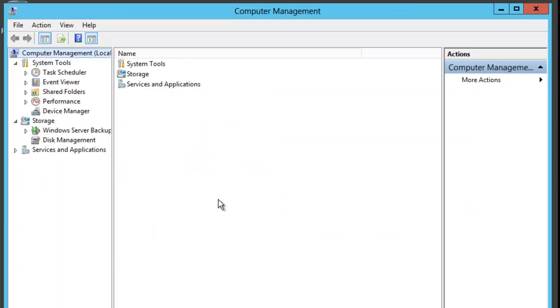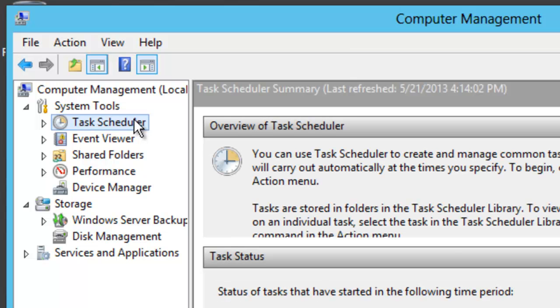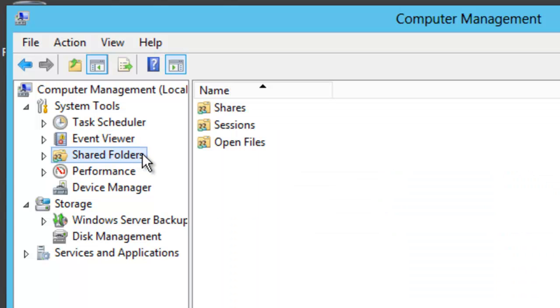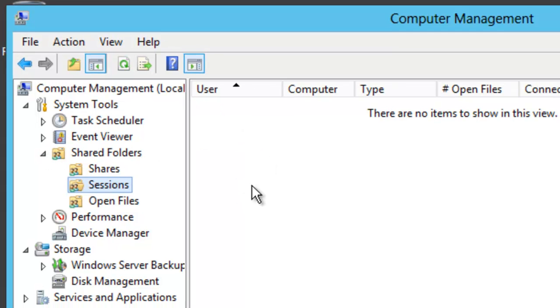Now, once you're in Computer Management, there's all kinds of different tools that you can use. You can actually schedule tasks inside Computer Management. You can look at the Event Viewer. You can actually look at your shared folders. Now, one very interesting thing that you can do here is you can also look at your sessions and see who's currently logged on to your server.